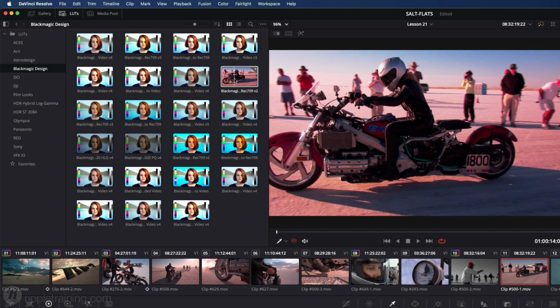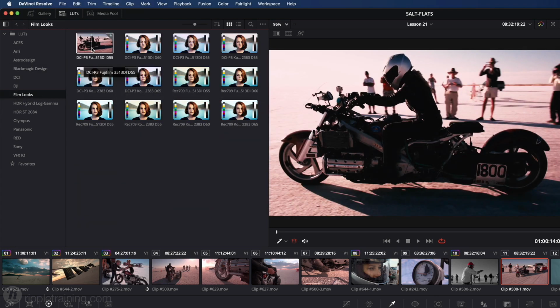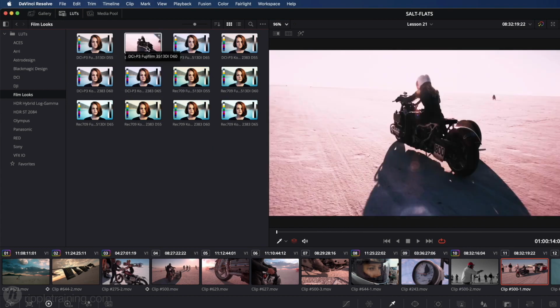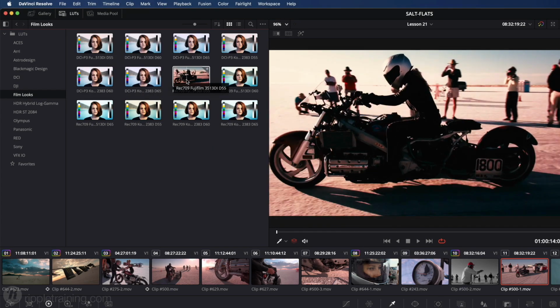There's another category of LUTs that are used for creative looks. Select the Film Looks category and skim over a few of them. These LUTs have the words Fujifilm and Kodak in their names because they're designed to mimic the gamma curves of a particular film stock.